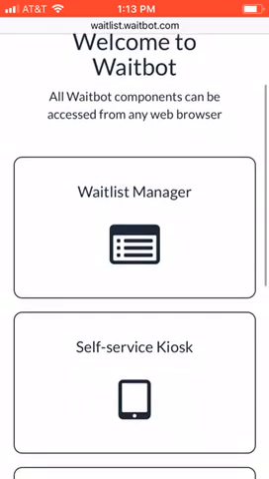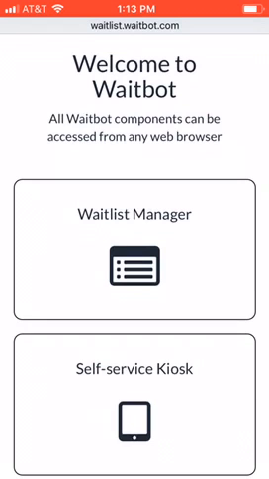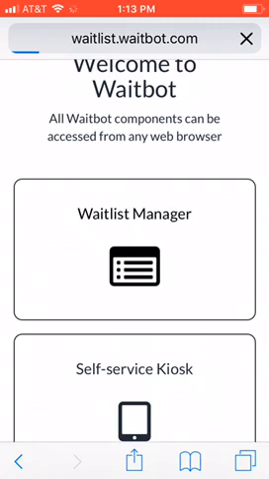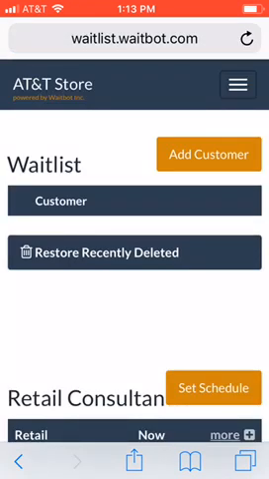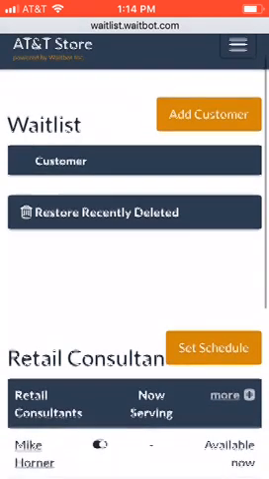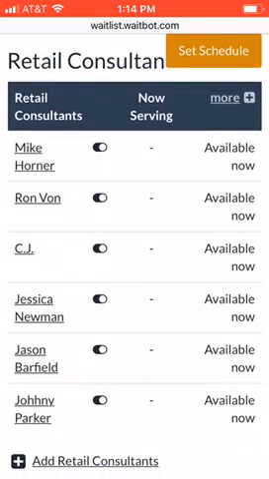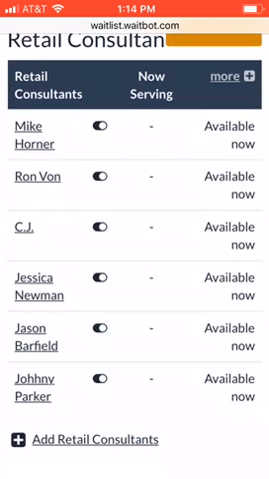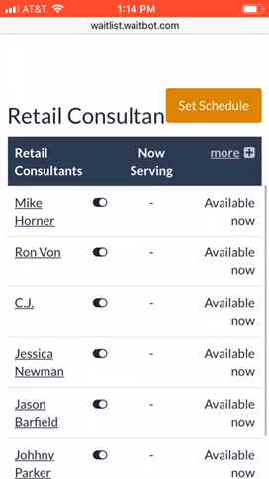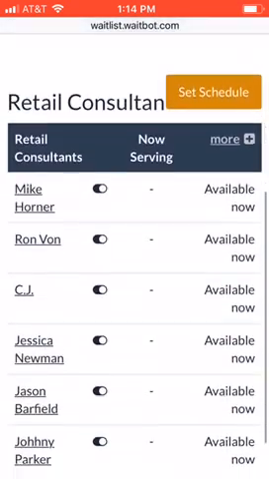Okay, so I'm going to go through it and show you how it works. We're going to sign on with the waitlist manager. This is pretty much what it's going to look like if a customer were to walk in the store and you have an SSR or a representative who's going to get them on the list. They would be able to go in and you can see here how many reps we have on the sales floor at that time. I think we have about seven people. It shows that all reps are available.